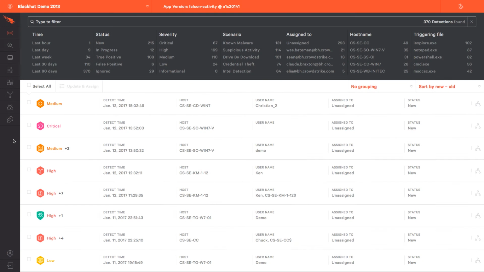The Falcon user interface has lots of tools to help you hunt for threat activities in your organization. Today, I'm going to help you walk through and give a few examples of some of these. We'll start off with dashboards. There are three types of dashboards.